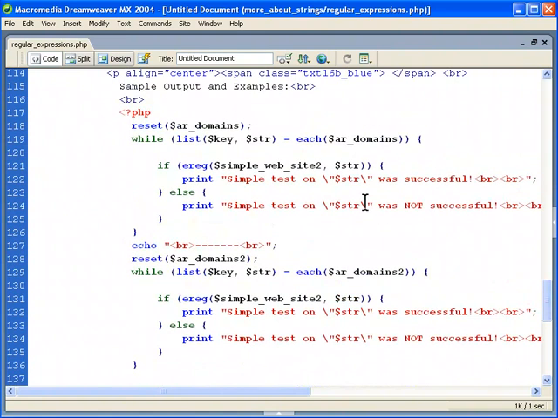All right, so here we are. We have a reset with that domain just because that's a standard thing to do, reset it. And then we're going to do a while, as we're familiar with. This is going to use the list to grab the key and the string. It could be anything you want. These are two separate values. We're going to grab that key value pair from AR domains. That's something we've already talked about, all of this.